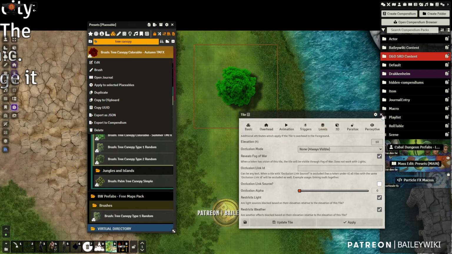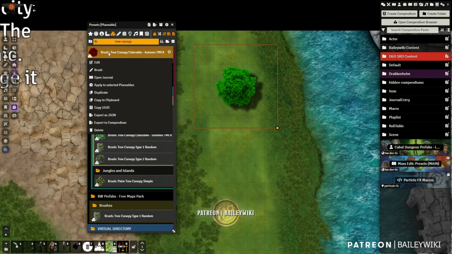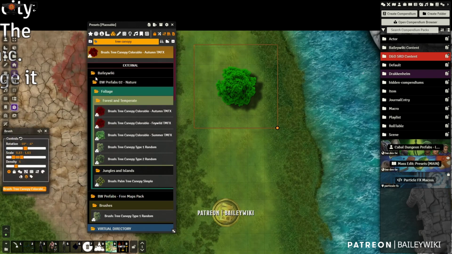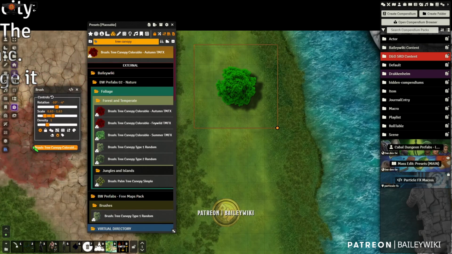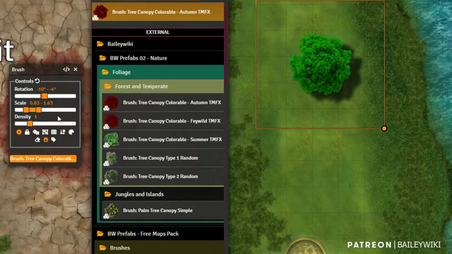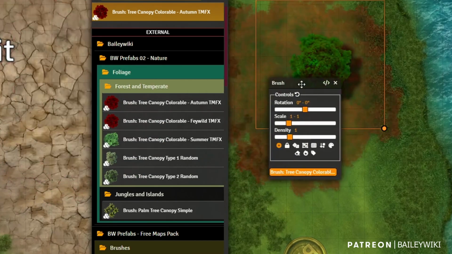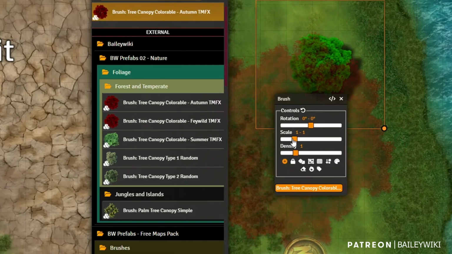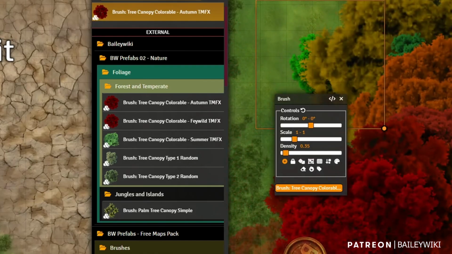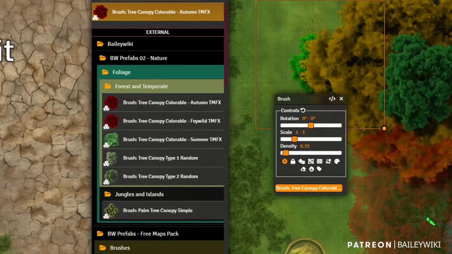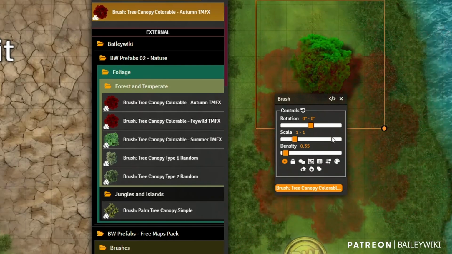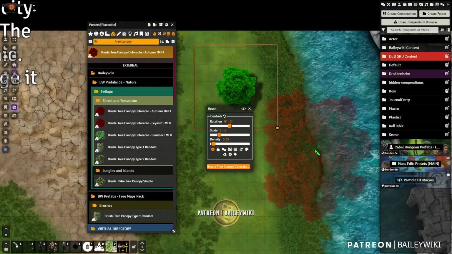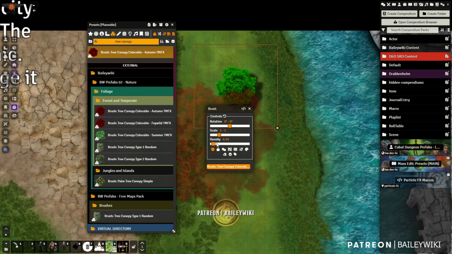So that's dragging out one item, but I also mentioned you can add things to brushes. So if I right click and say brush, it will create this little sandbox for me. And if I reset this to its defaults, you can see I've got rotation, scale, and density. I can change all these. Density just means if I drag this around, it'll deploy more as I drag. It'll deploy multiple. You may not use that a lot. I recommend not spamming your scenes with hundreds of tiles anyways.